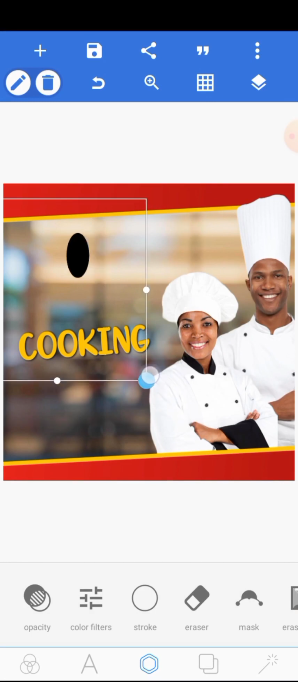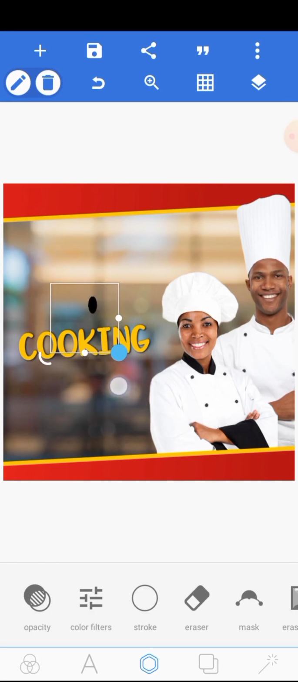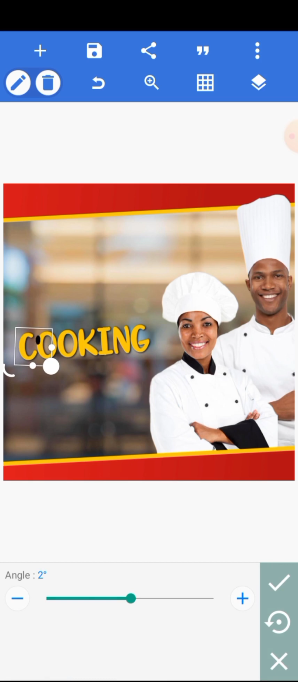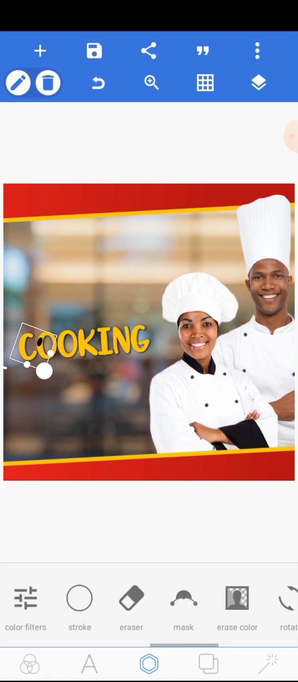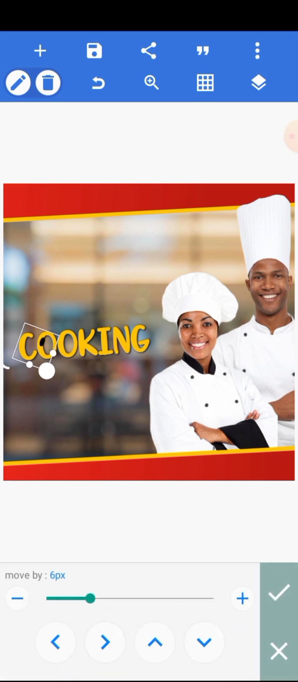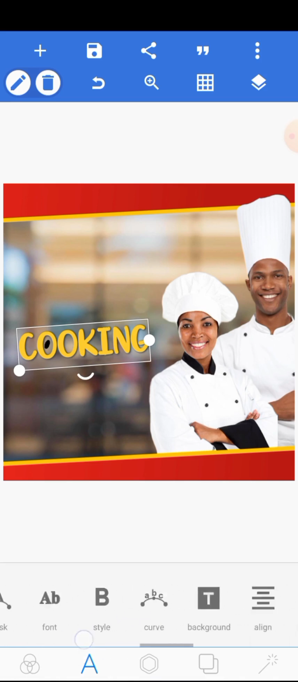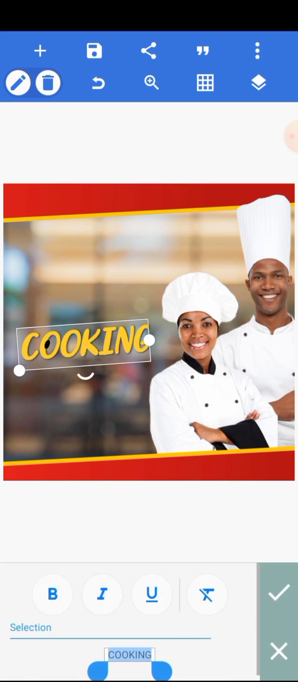Then I'm going to reduce the size so it can fit into this O here. So I reduce this very well. Then I'm going to tilt it the way I want it to be. And this way should be okay. I use my position tool to bring it down. This should be italicized. Should be italicized this way.